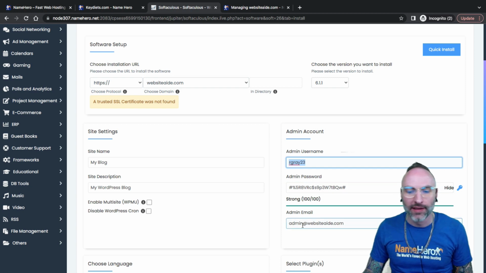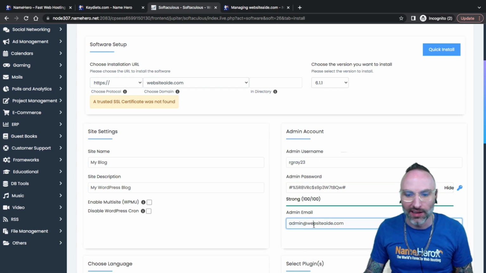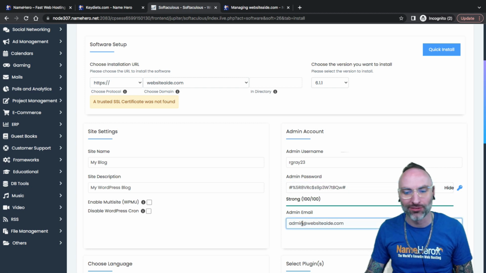Admin email: in case you do get locked out, or you forget your password, you can do a password reset.